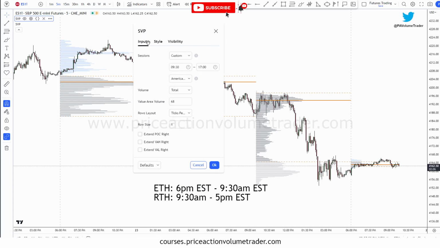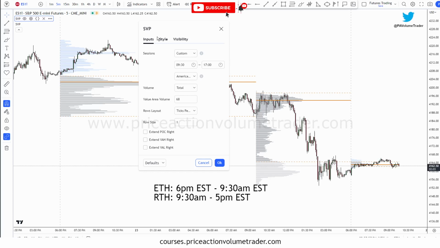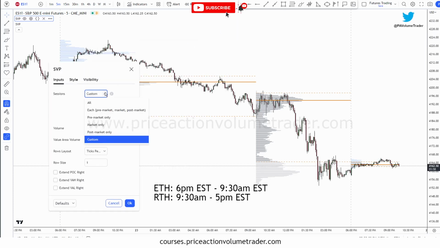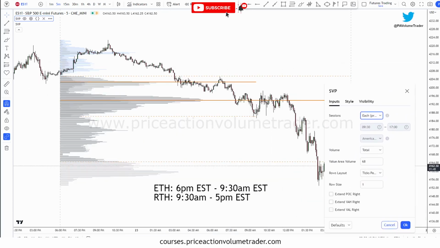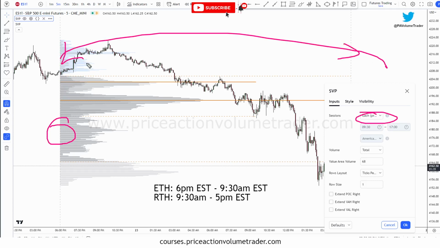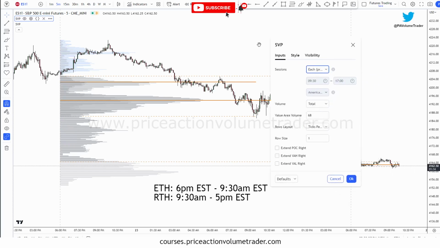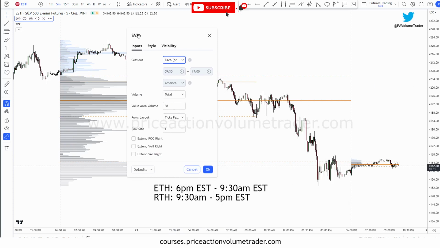And now on inputs, this is where it's important. TradingView supposedly has an option here where you can put each session. And if you mark this, it's supposed to split up into the different sessions. But as you can see, if I put each, it just brings it up to 6 p.m. and basically just gives me a 23-hour-a-day profile, which is not what I want when I am going to day trade in my case.